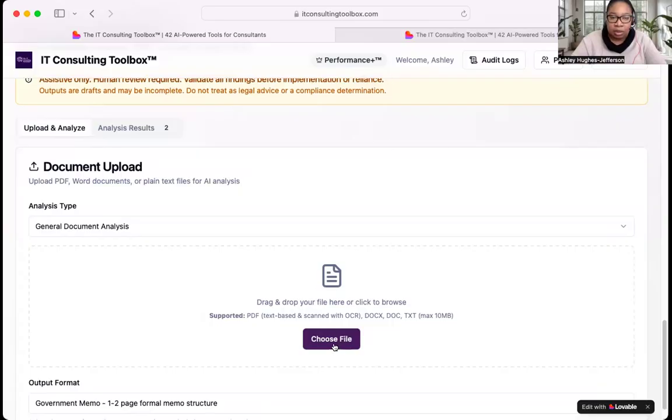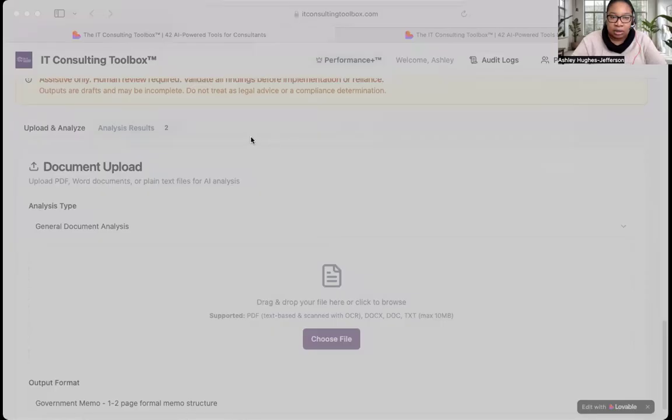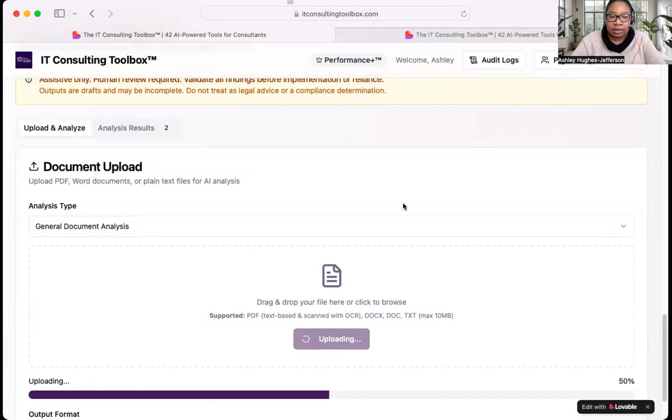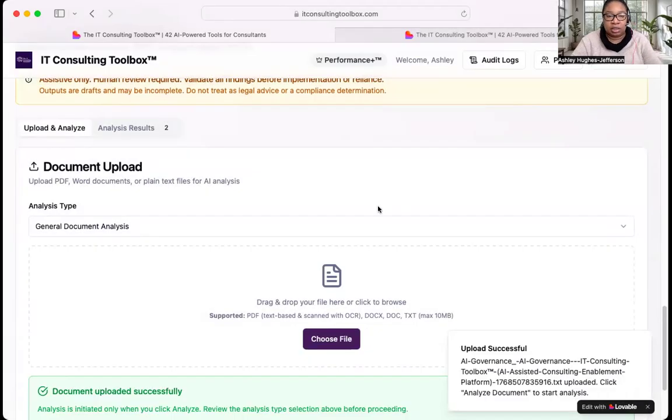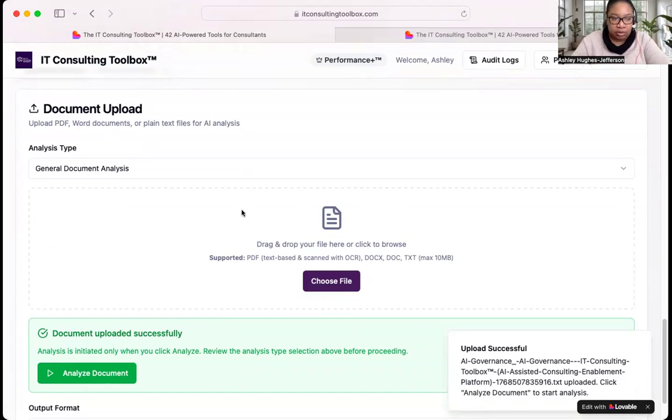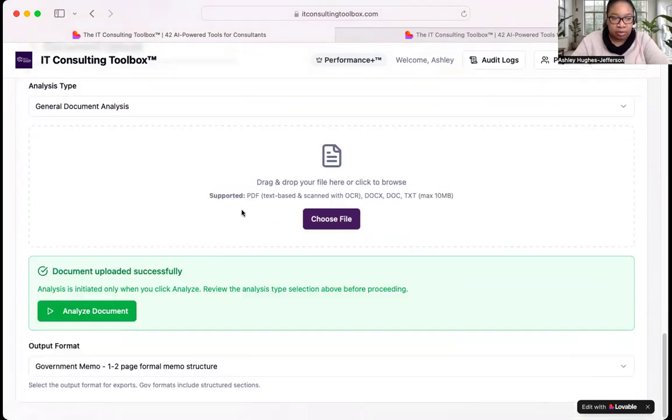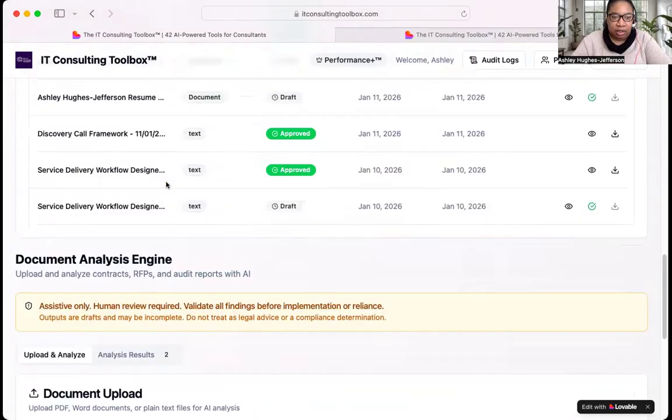All right, so I'm going to go ahead and do the document analysis. All right, so you should see it uploaded. It says it successfully uploaded it. And now it's going to go ahead and analyze the actual document. When you click analyze document, you're going to see what happens.